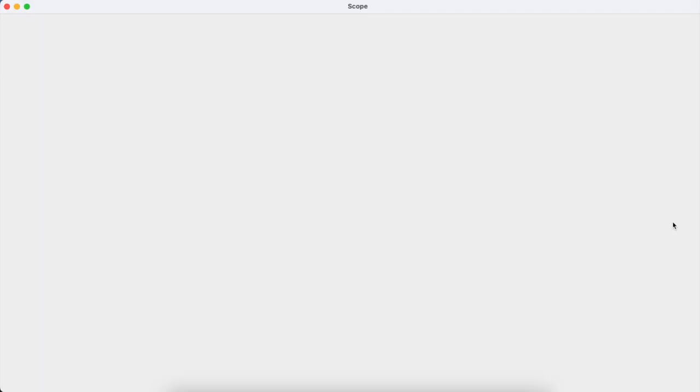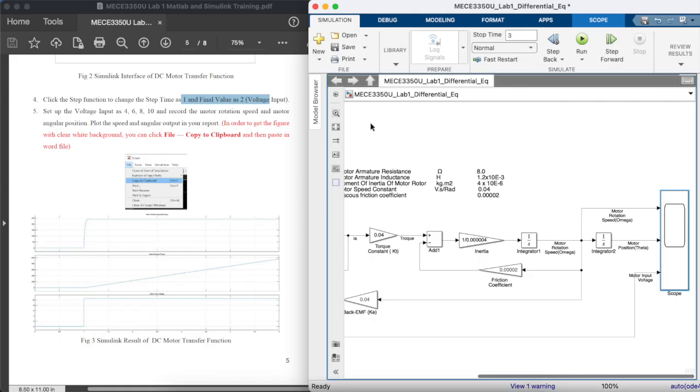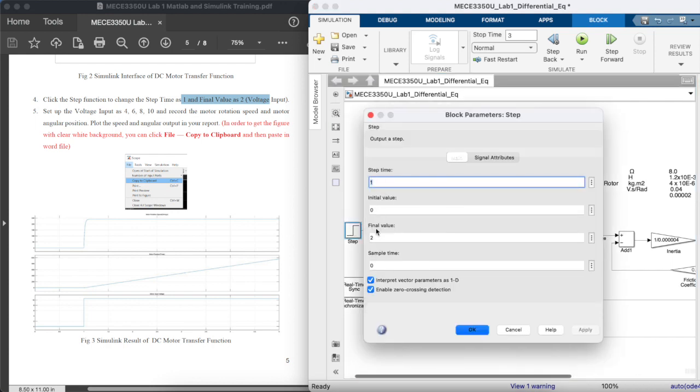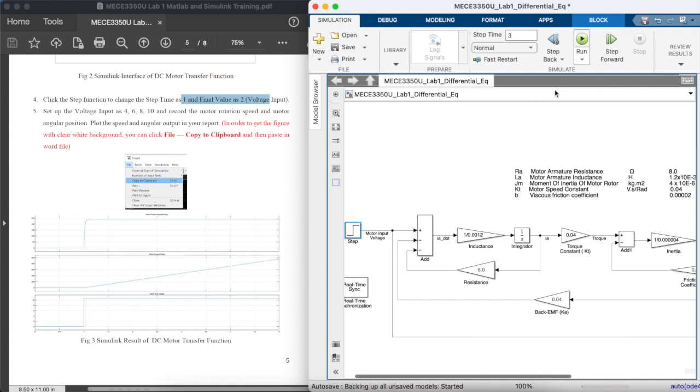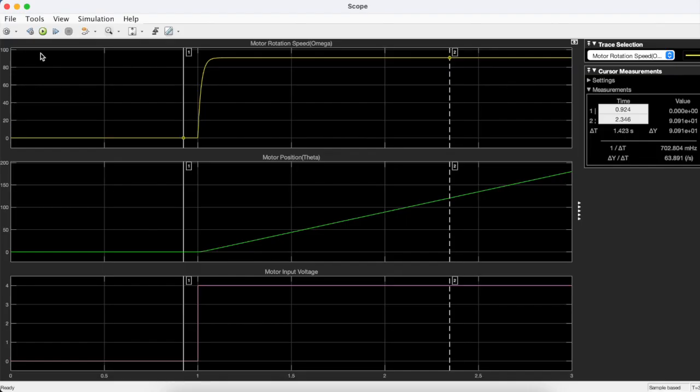And so just as a reminder, here we had the motor rotation speed at 45 when we had that input step of 2. And so now let's double it. Let's bring it to 4 and see what the output is. So now we run the model. It will rebuild the data within the scope. And now you can see that we've, in a sense, doubled the output speed to 90 from 45. And so this shows that the voltage and the speed of your system are proportional.